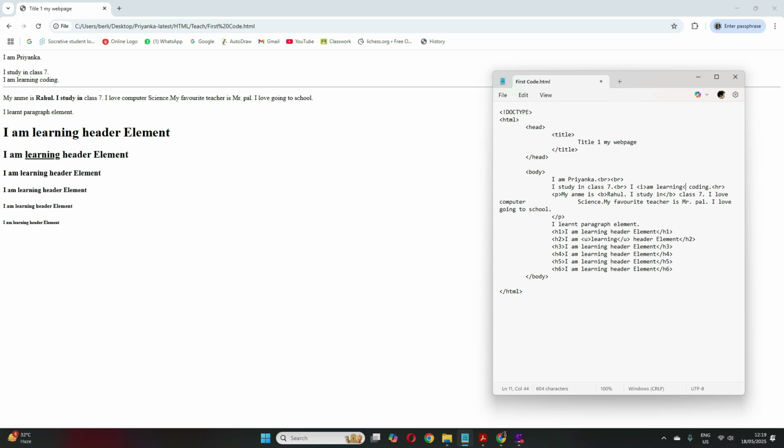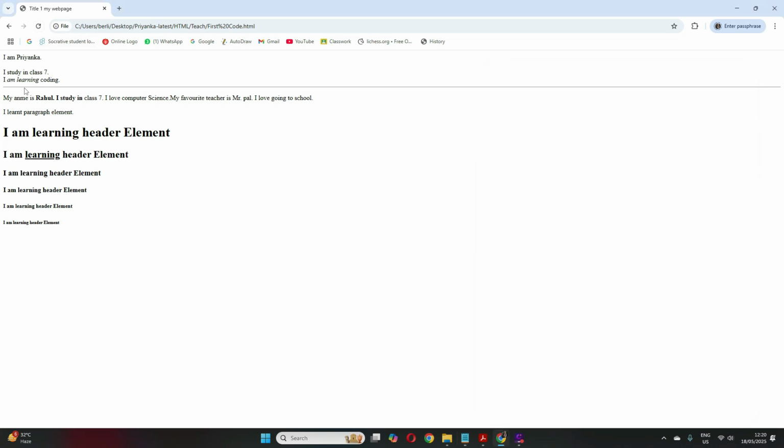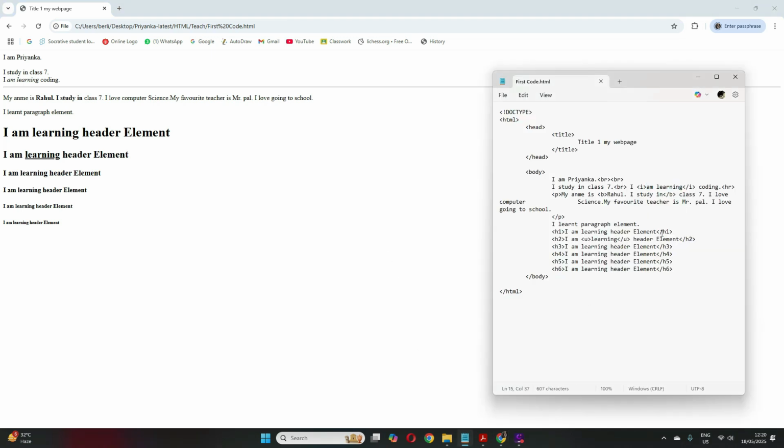But remember, these are all container elements. So you need to have an end tag also. So from the start tag to the end tag, whatever is in the middle will come accordingly. Okay. Now let me save it. Now see when I run. Now did you see "am learning"? It's coming in italic. Clear? So we saw bold B, we saw italic, we saw underline.